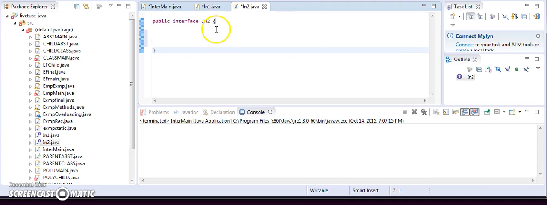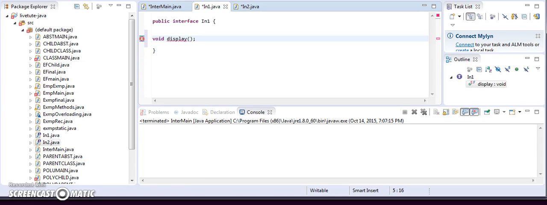and a method in interface 2. So in interface 1, I have a method called void display. And in interface 2, I have a method called void cal, which will calculate something. So I have a method called calculate in interface 2.